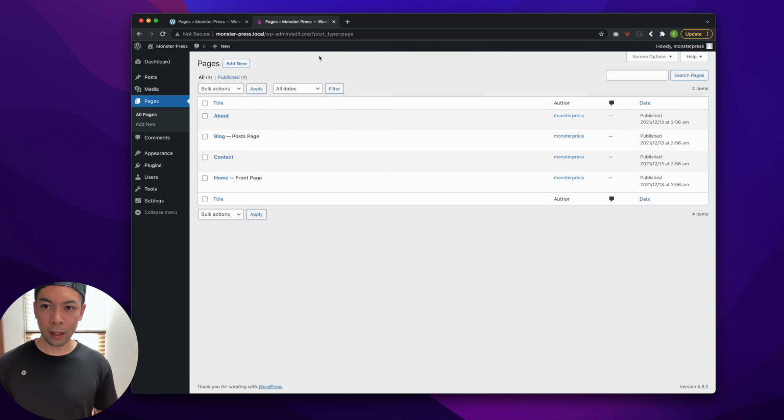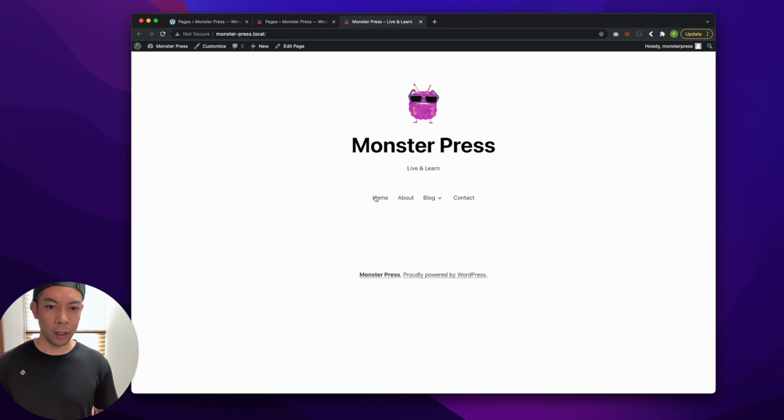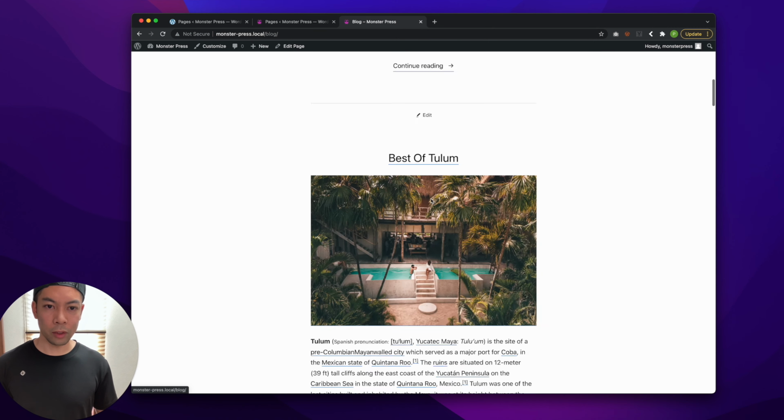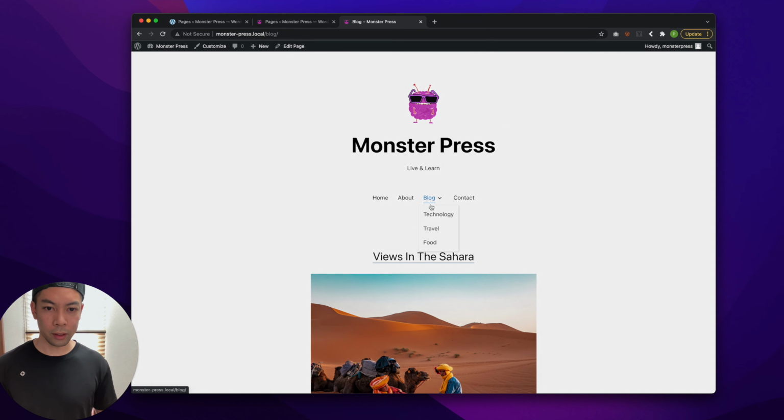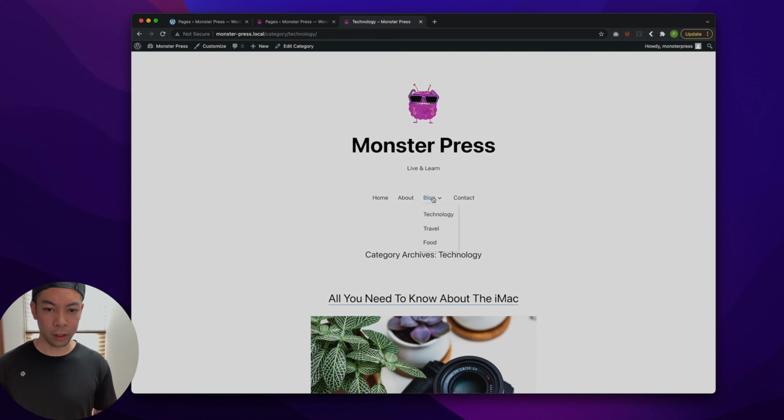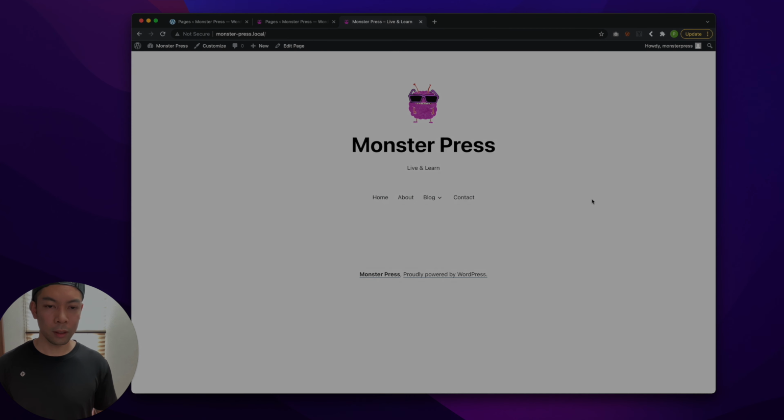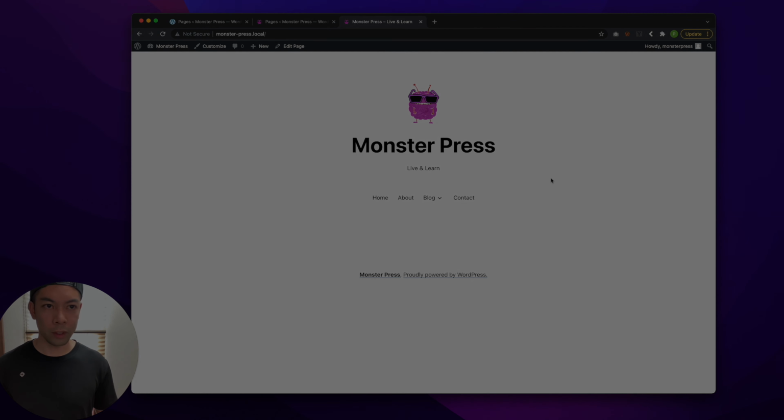Okay, so let's exit out. Let's see what that looks like on the front end. Okay, so clicking blog, that will display all blog posts, and then that looks cool. That's good. Technology, travel. Okay, yeah, all of this is working. All right, and that's it for this one.